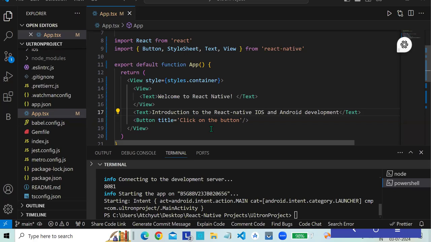So today in this class, we will discuss styles in React Native. In the previous video, we discussed the text component, view component, and the button component. In this class, we will apply some styles to the text component, like how we can style text components. Those things we will see in this class. So let's not waste time, let's get into the class.